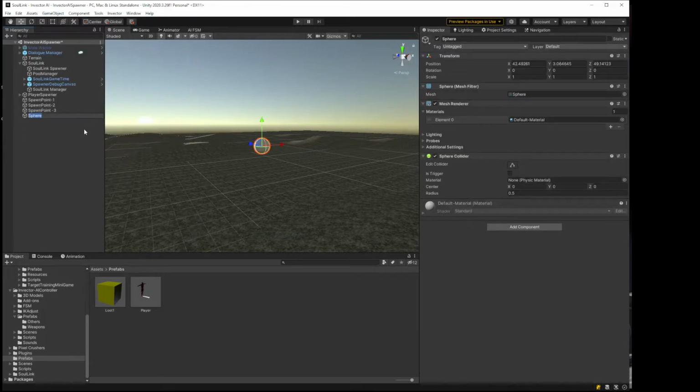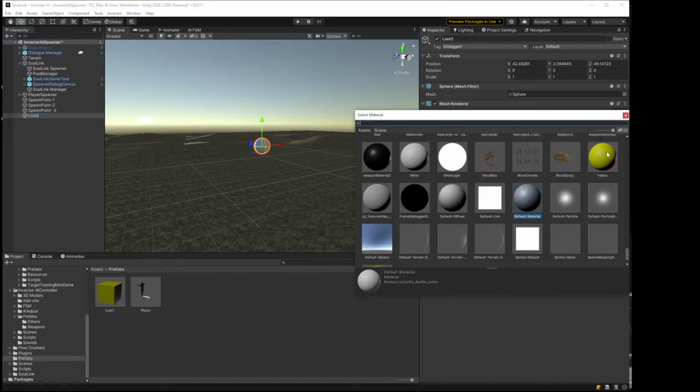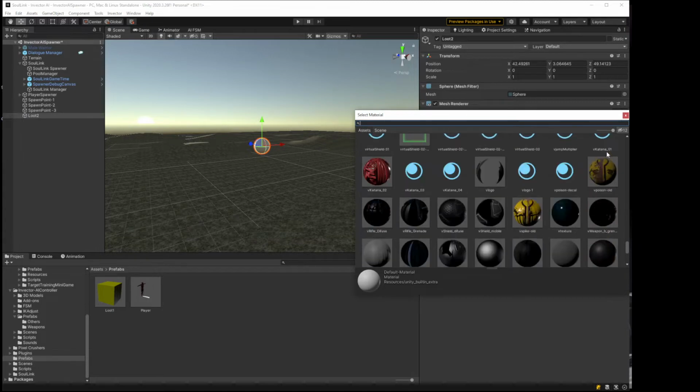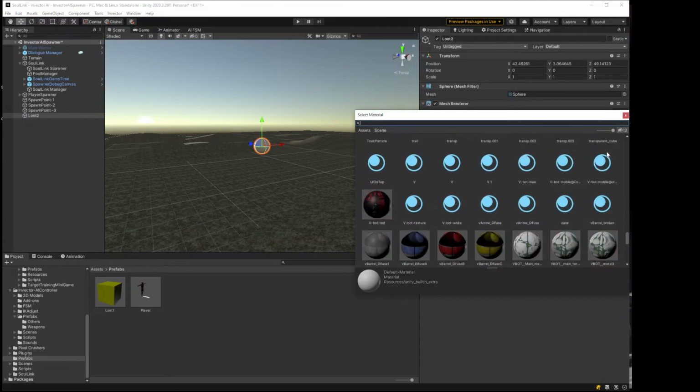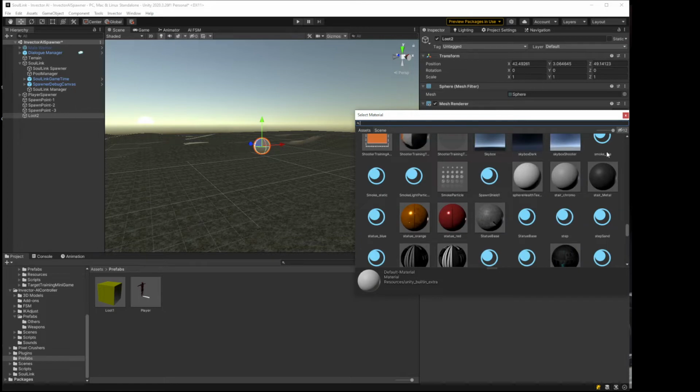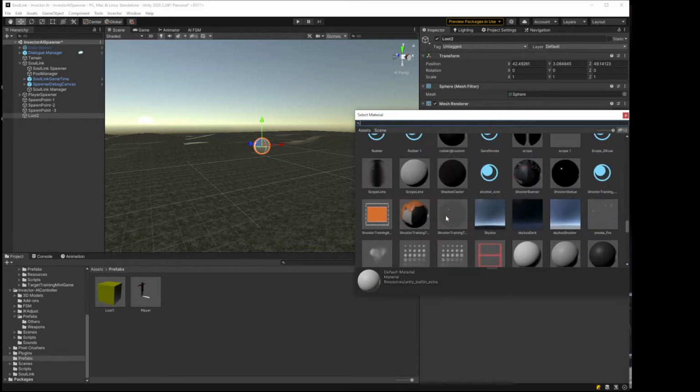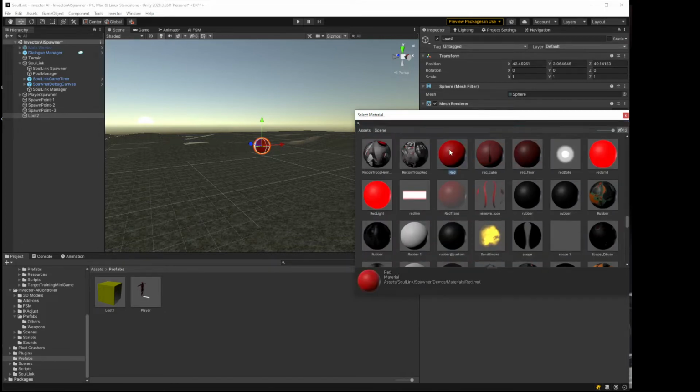Make this one a sphere. Call it loot 2. And make that also yellow, I guess. Well, what else do we have? Any plain colors? Statue red, nah. Oh, here's just a red, we'll go with that.